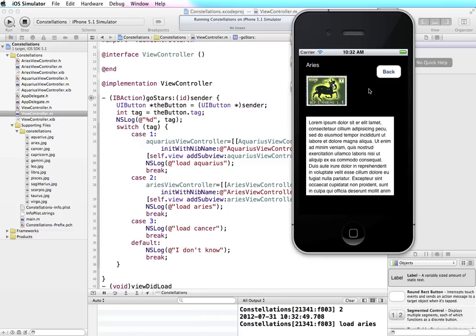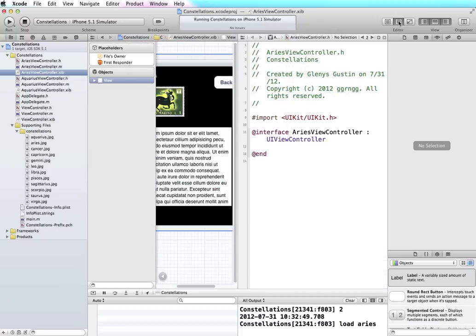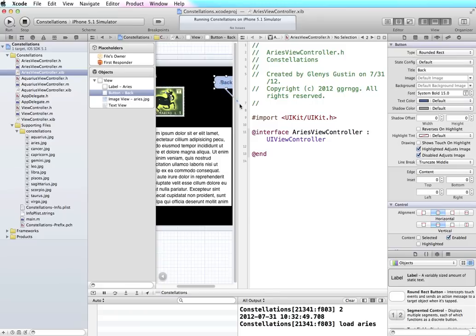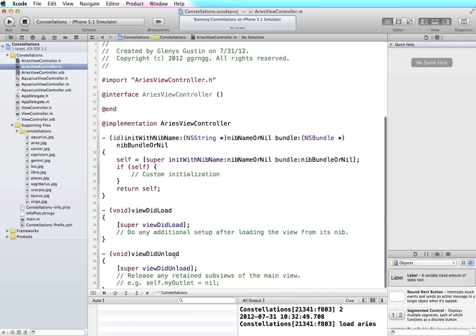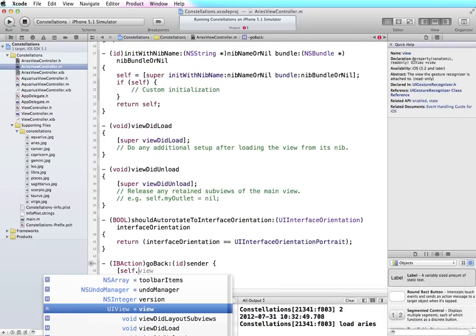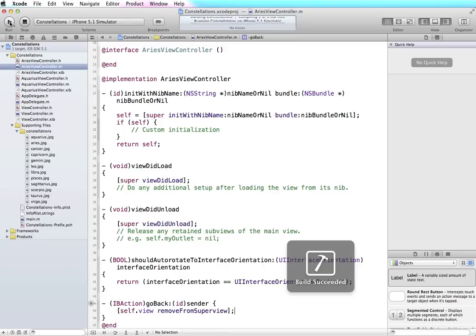So here's Aries. Now I haven't set up the back button there, but it's going to be the same way that we did it in the Aquarius view controller. So I'm going to go to the Aries view controller nib file, go into the assistant editor. We need to set up our back button with an action. We'll say goBack. Go into the implementation file and set up our goBack and say [self.view removeFromSuperview]. And we'll try rerunning it again just to make sure that those do go back and forth.